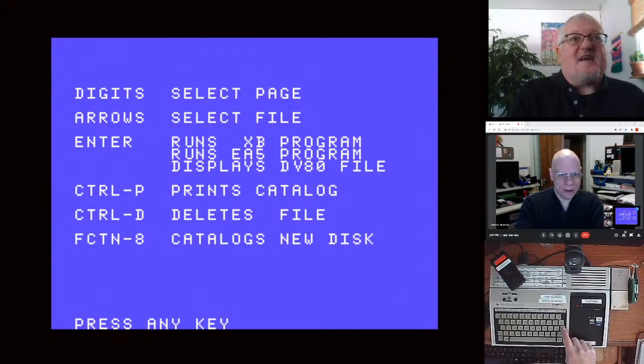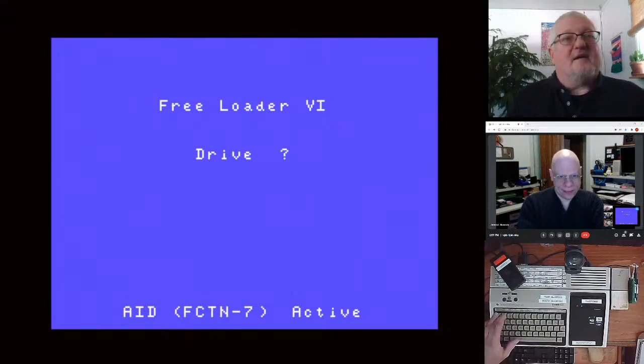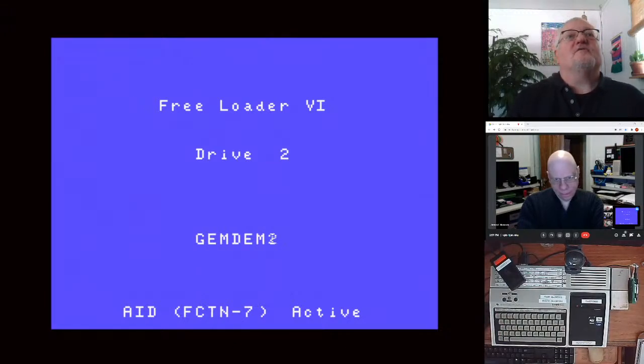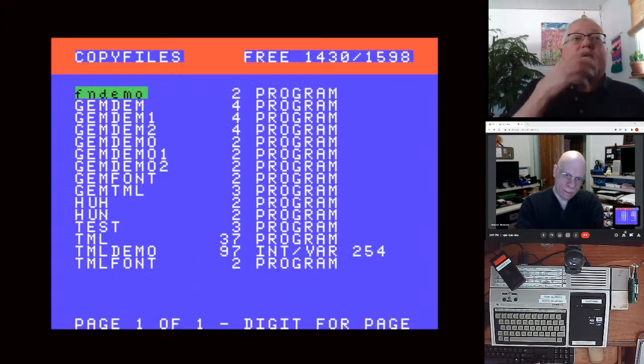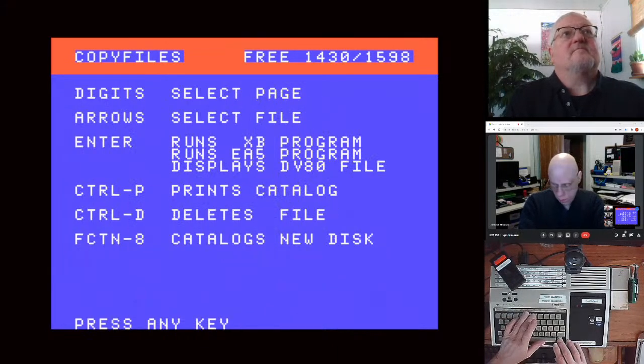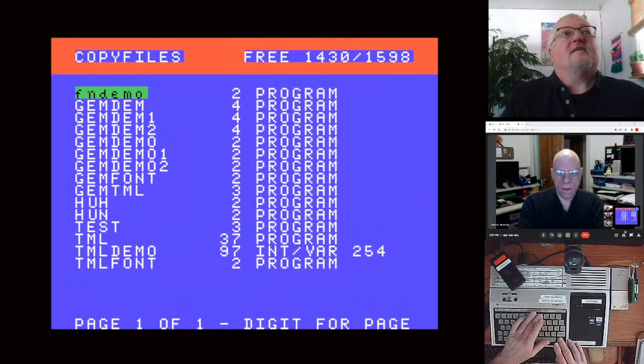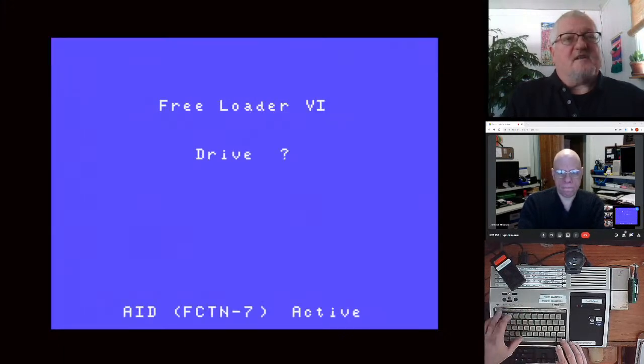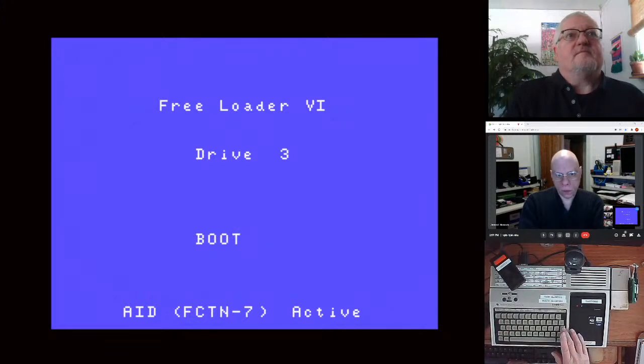Okay, so I'll press the enter key. Let's tell it drive number 2. Here, yeah, these are the programs that I had made for our Gem and Missing Link demos. Okay, so function 8. Function 8, let's do drive 3.